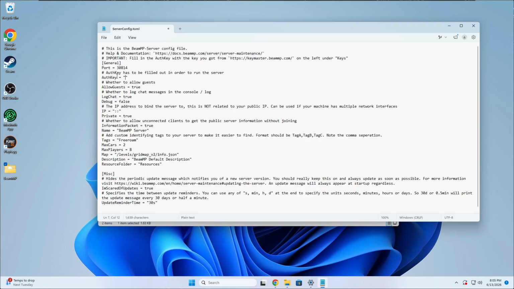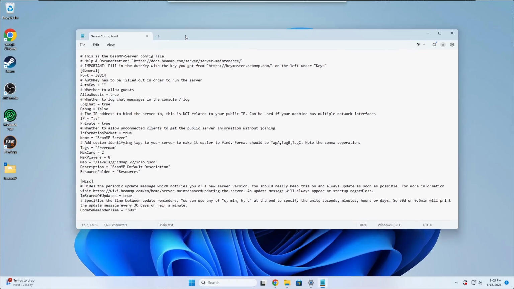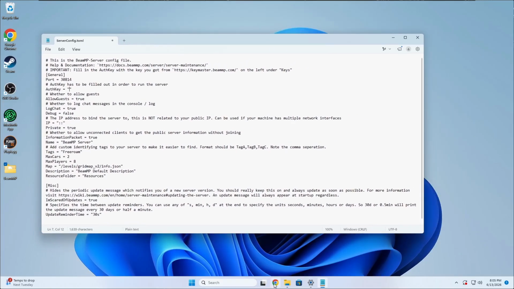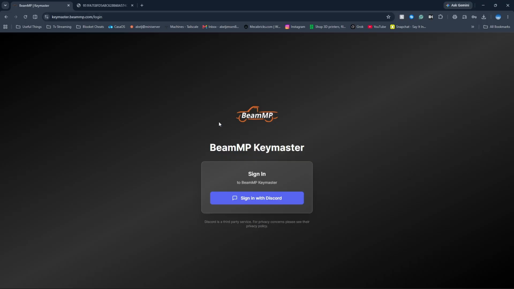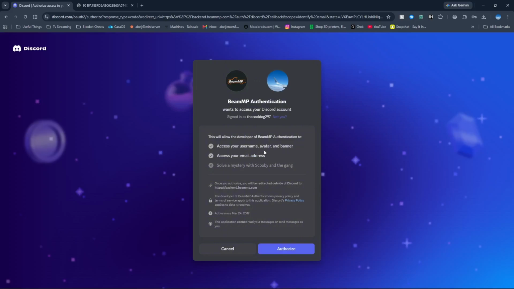So you want to do that. So we're going to do that. Go ahead and open Chrome. Now, open Chrome and go ahead and enter keymaster.beammp.com. It'll take you to the BeamMP keymaster. This is where you need the Discord account. I'm on my main computer because I don't have my Discord logged in on the other computer. I'll go ahead and sign in with Discord. And yet again, if you don't have a Discord, just go ahead and make one really quick, and you'll be good. Just go ahead and authorize that.